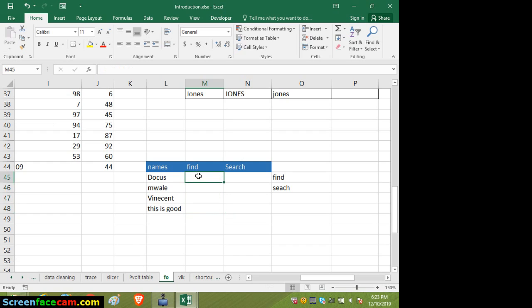There are times when you are asked to find the position of a particular character in a word. What position is it? Or something like that. You can use what you call the find. Say find.